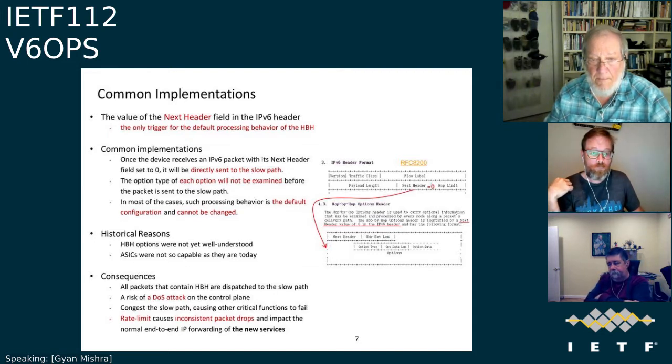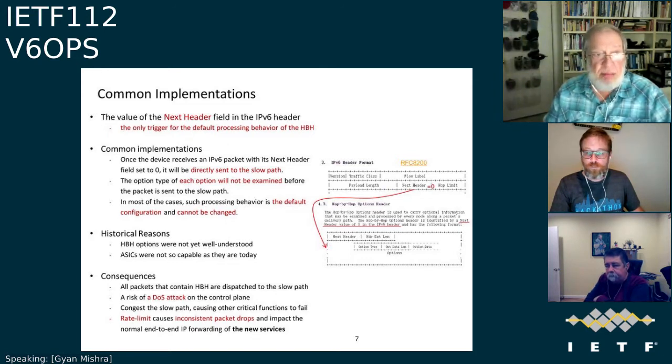So as traffic comes in, that's really the fear that operators have with HBH, and that's why there's rate limiting, filtering, and dropping with ACLs to drop it. And that's the common implementation that's been done with most vendors.